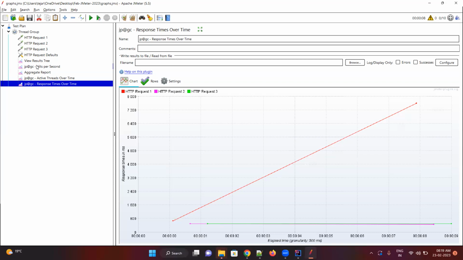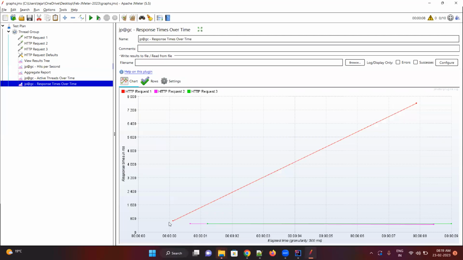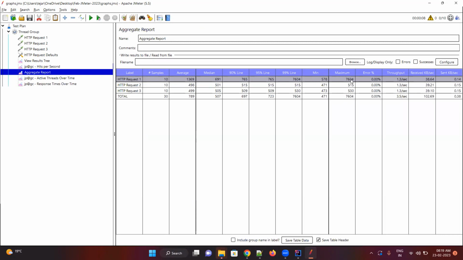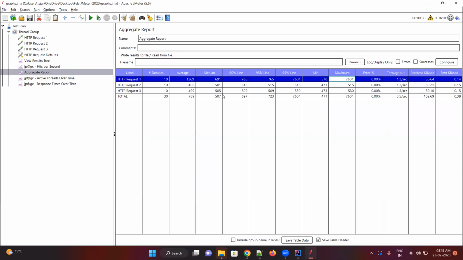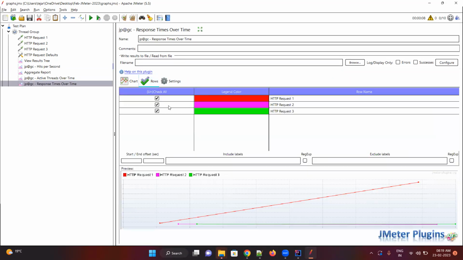That's why, if we go to the aggregate report, you see request 1 has the highest value, 1.3 seconds, whereas the others are 4.4 and 0.4. That's why the response time is higher for request 1. And for some of the users, it is more than that. Let's see what the maximum is. In the aggregate report, the maximum is 7.6. So one of the users had 7.6, and you can see that here around this value. Now if you don't want to see everything, you can uncheck it. Suppose I want only the red one, request 1, so uncheck the others.